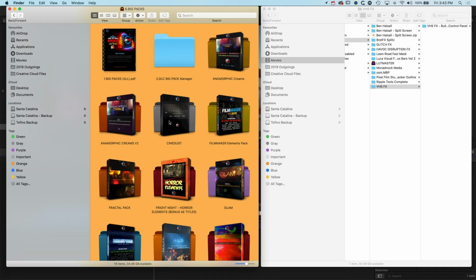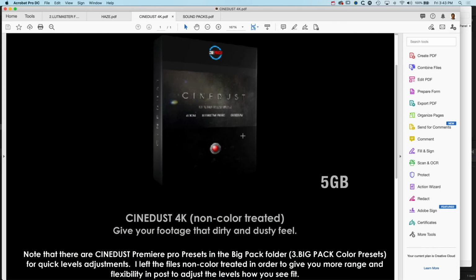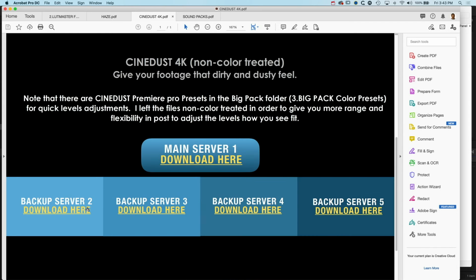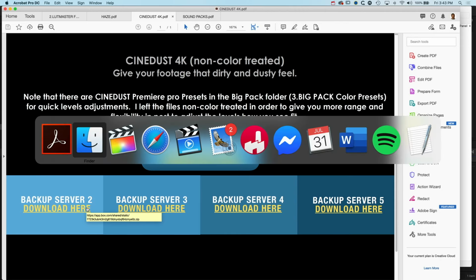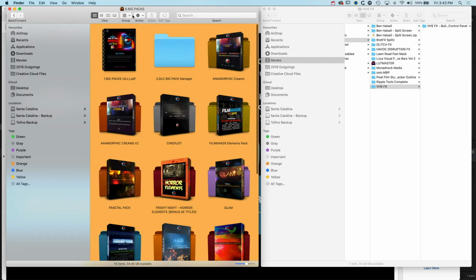within our project. So if we go to Cinedust, for instance, you can see we'll go to 4K. You can see in here we've got a 5 gig download, and basically we're going to be getting some video that we can then overlay onto our videos. Now I've already downloaded Cinedust, so we'll come back in here into the big packs and up one more.